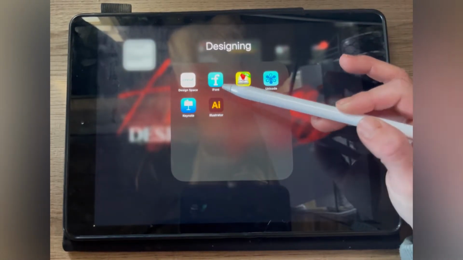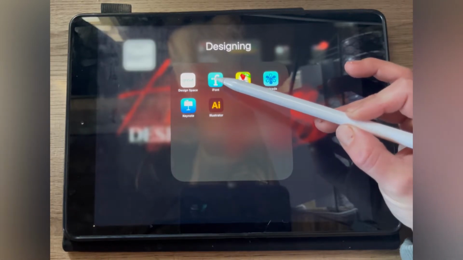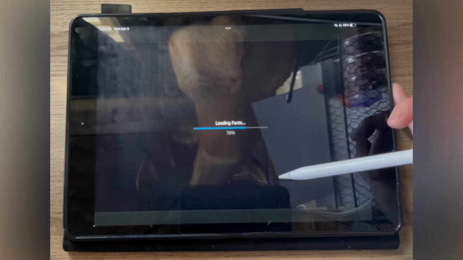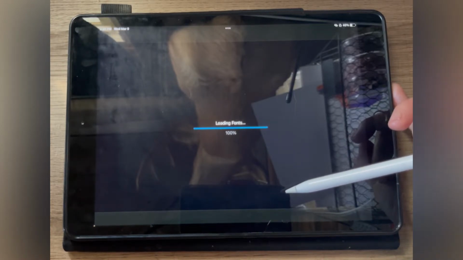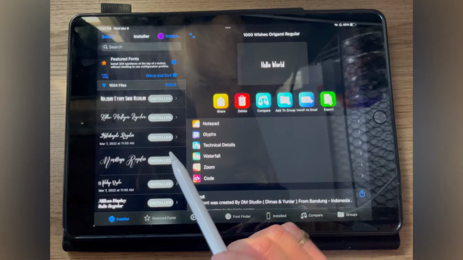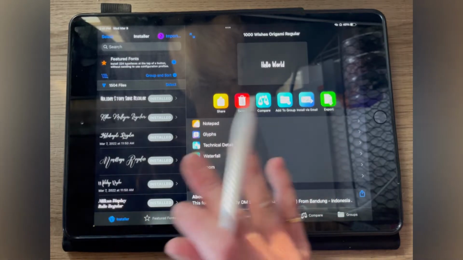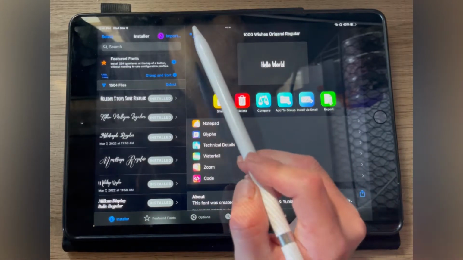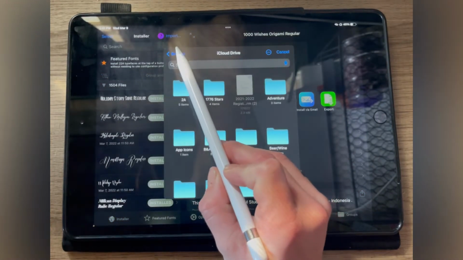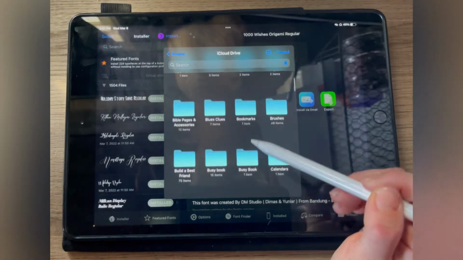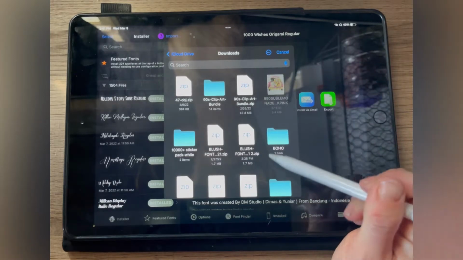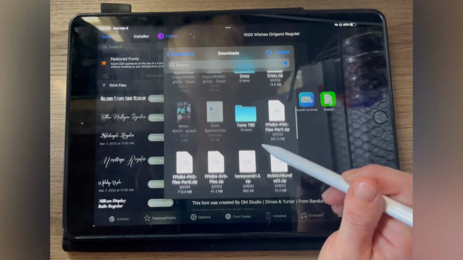The first one that you're gonna want is called iFont. It's kind of hard to see, but it's an F with a little dot on it. Once it opens up, it'll look something like this. And then in order to install your fonts onto your iPad, you're going to want to click import, and then go back over to your downloads folder, and then find that folder that we were just working out of.